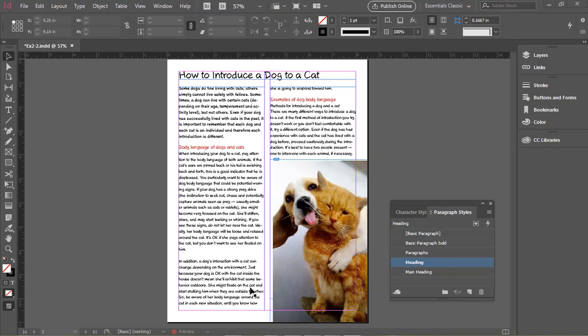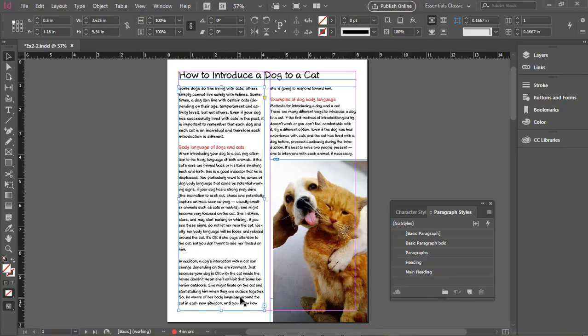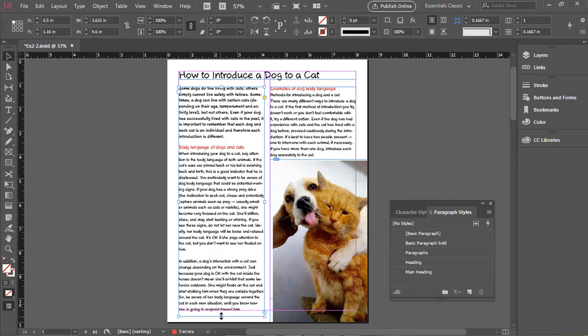Avoid orphans and widows. When one line is separated from the rest of the paragraph, it's called a widow. When the last line of the paragraph has a short word, it's called an orphan. Orphans create the illusion of double space between the paragraphs. They can be easily corrected by resizing the text, adjusting the tracking or hyphenations.